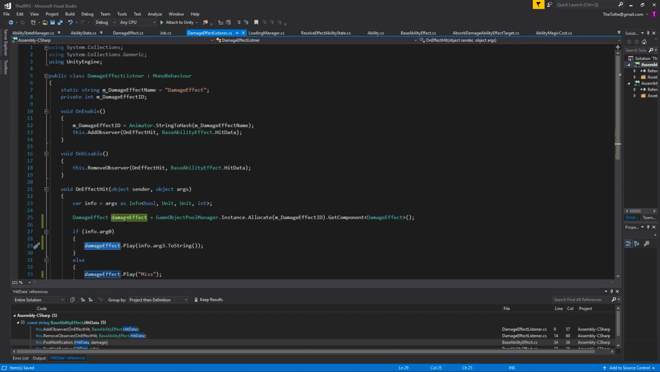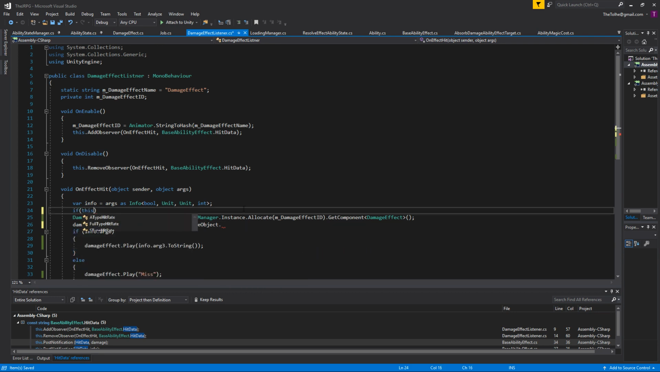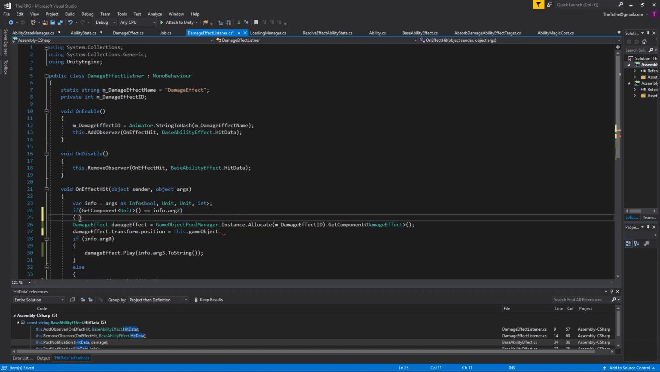The only other thing that we really want to do is set this damage effect to be positioned near us. So position is equal to this.gameObject. We want to do one more thing. We want to actually make sure that this is me. GetComponent unit equals info.arg2, I believe, was the target. So if I'm the target of this, then we move on.